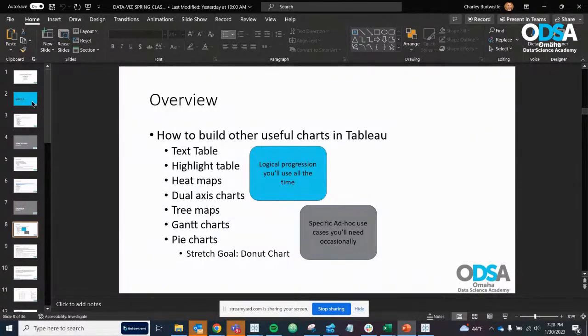So, overview: this week I'm going to try to break it up into two separate sections, where the first four, in my mind, are a real logical progression of really useful charts that I use pretty frequently. And you'll understand what I mean by logical progression as we get into it. We'll go through the pros and cons of each and how you can fix some of the cons by moving on to the next one.